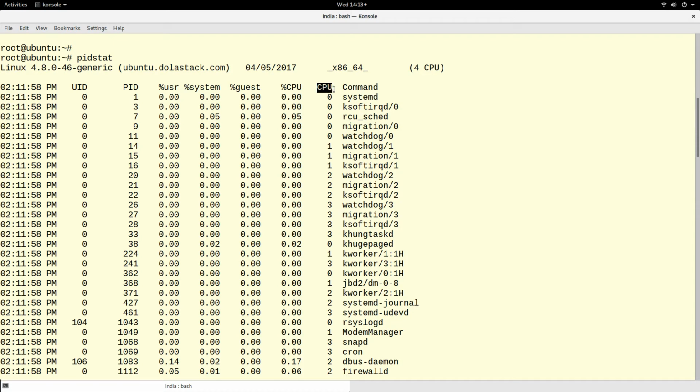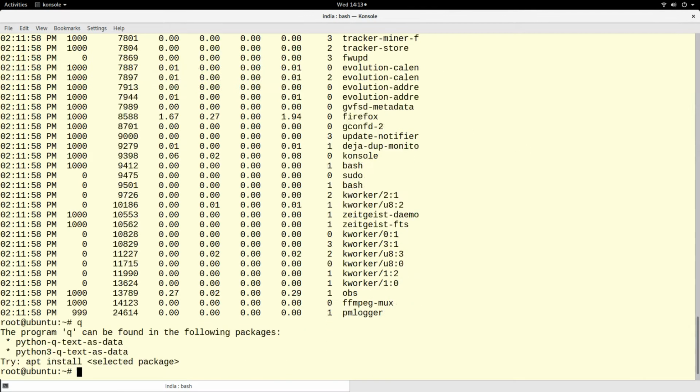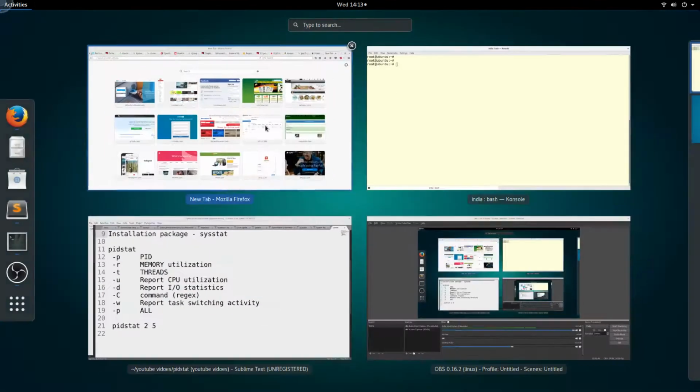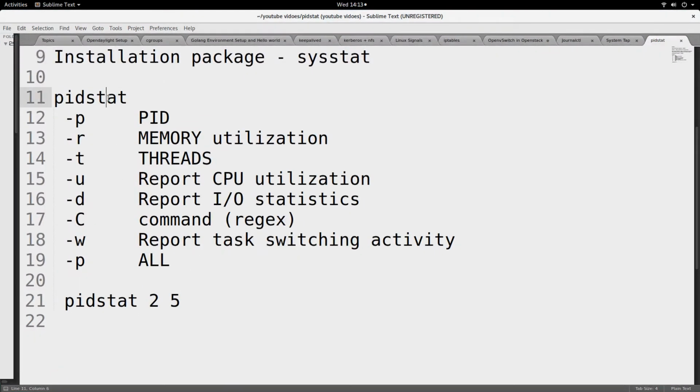On modern computers, you have multiple CPUs. So at times you might want to know what CPU is running your process. This is what this column talks about. But at times this is not the best way to run pidstat. At times the best way to run pidstat is to run it against a particular application.